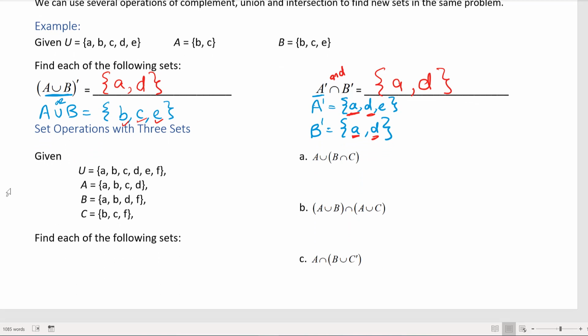Alright, let's do this one more time. This time we're going to have 3 sets. Again, you have to take this step by step and just work from the parentheses inside to out. So on our first problem, we have A union (B intersect C). Because B intersect C is inside the parentheses, we're going to do that part first. So B intersect C would be, what are the values that are in both B and C? Well, B is in both, and F is in both.